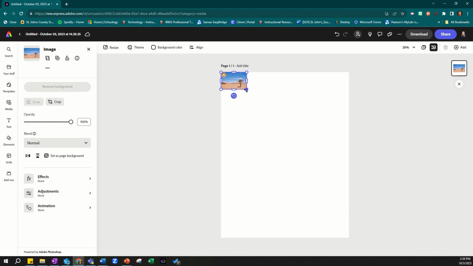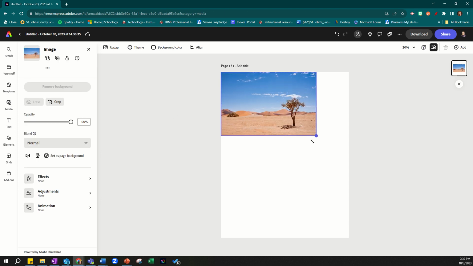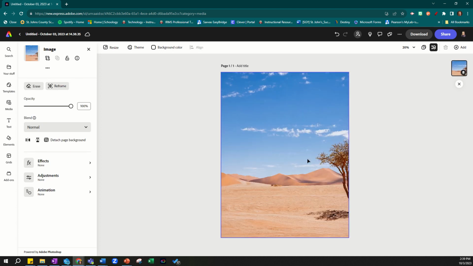Now you see it adds it right here. Now I could just leave the picture here and have that as part of my flyer, or I could, if I'm clicked on it, I can click set as page background and I can click that and it's going to give me that as my page background.